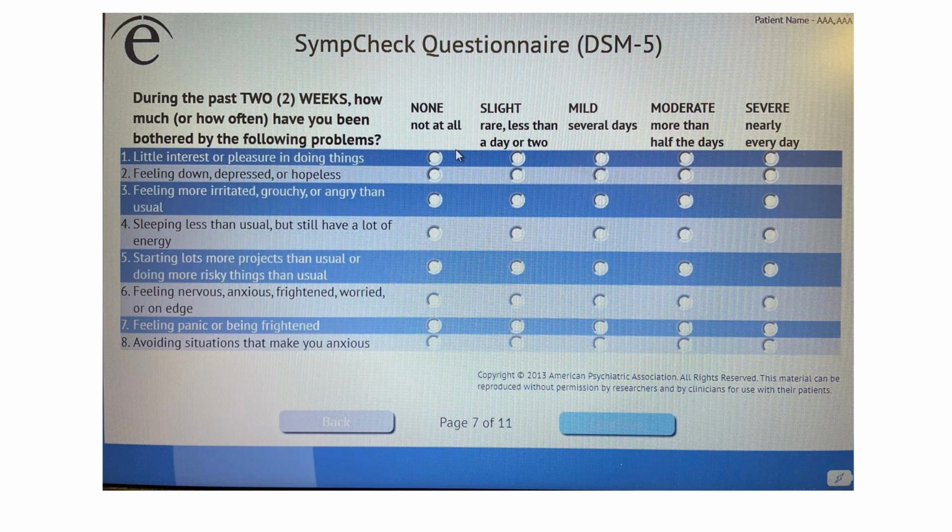So very simple again. It says during the past 2 weeks, how much or how often have you been bothered by the following? None, slight, mild. And because some of the questions are either answered as none or not at all, or slight, or also the same thing as rare, less than 1 or 2 days, you see both types of categoric definitions above those radio buttons.